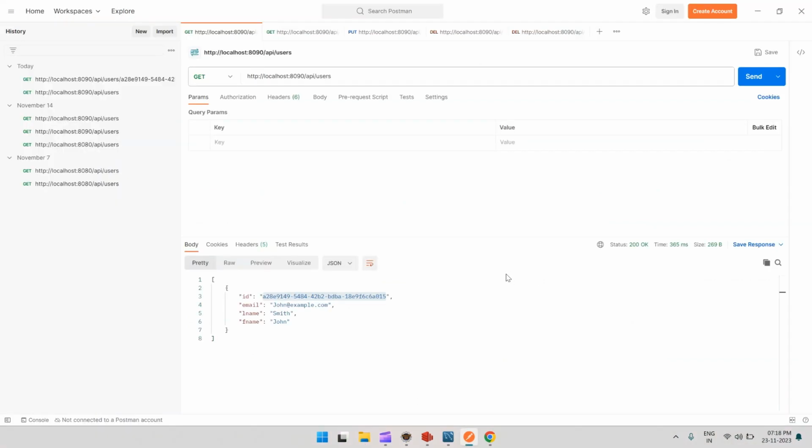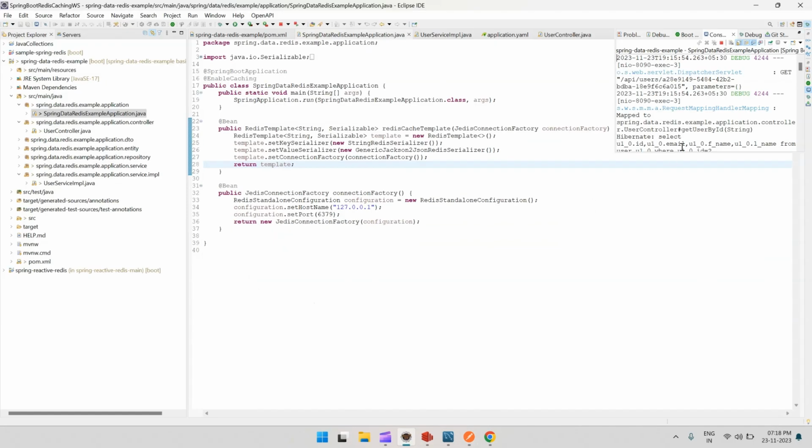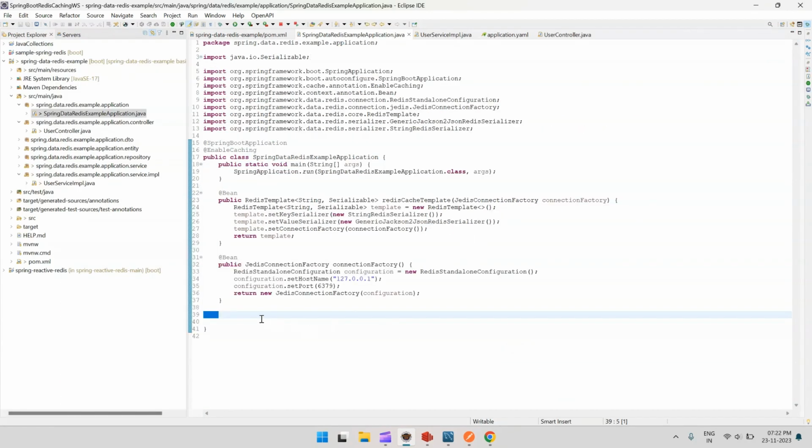As you can see, we are testing the get all users API. I already added one user here. So let me test the get user API. We are getting an internal server error. We are getting this because we haven't configured the default serializer. The error says the default serializer requires a serializable payload. Okay, so let us add the code for the default serializer.